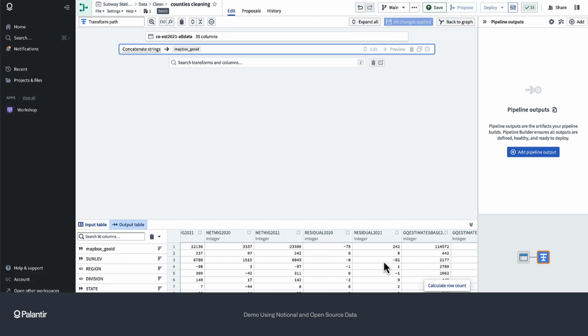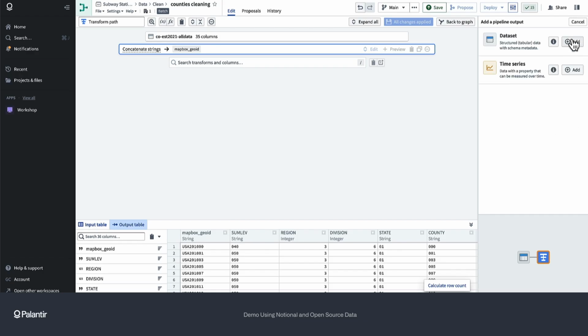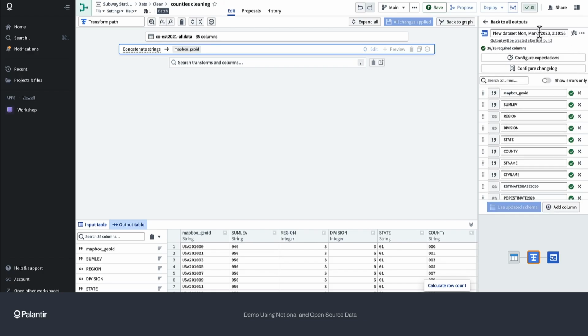All right, so, oh, maybe it's at the beginning. Here it is. Okay, so here we are. That looks great to me. So I think that we're all done for this one. So we're going to add a pipeline output. Make a data set.